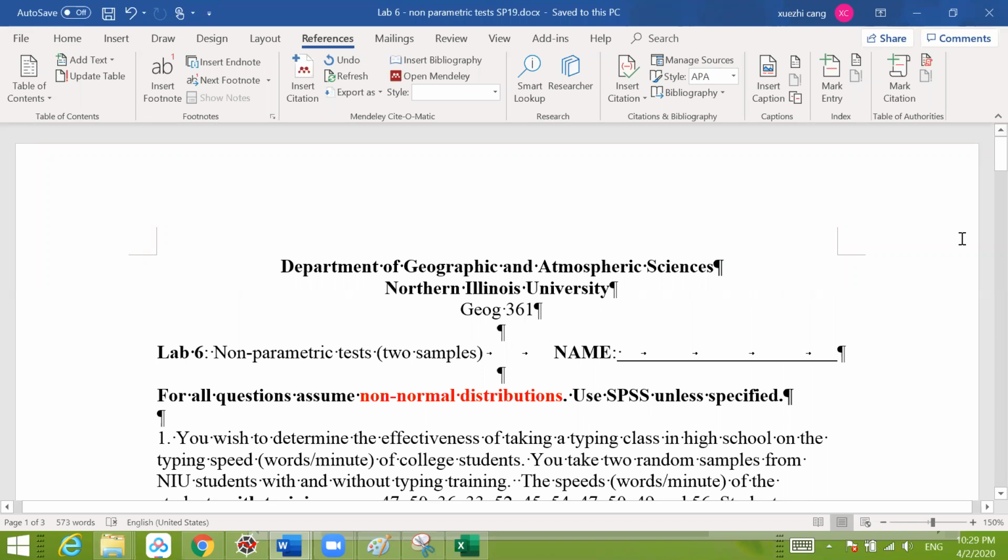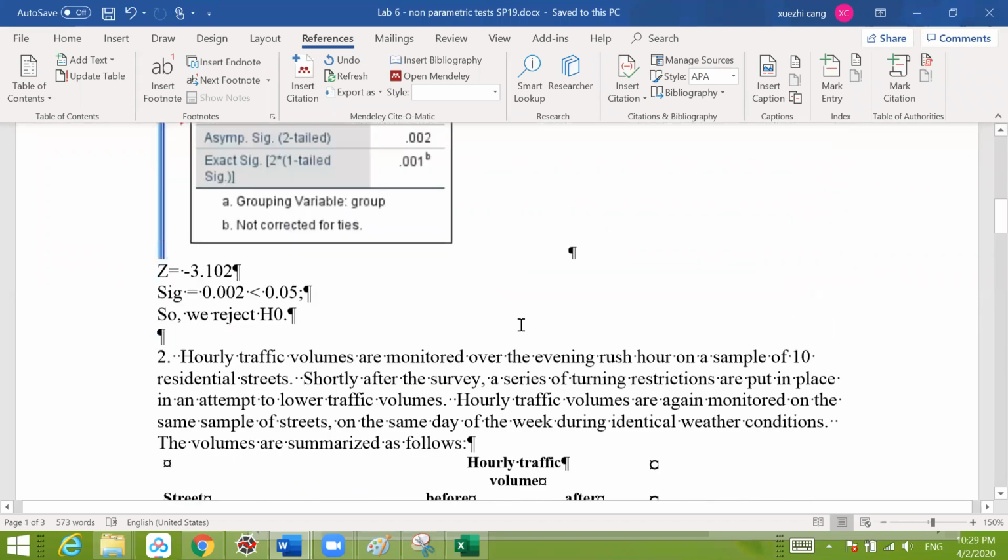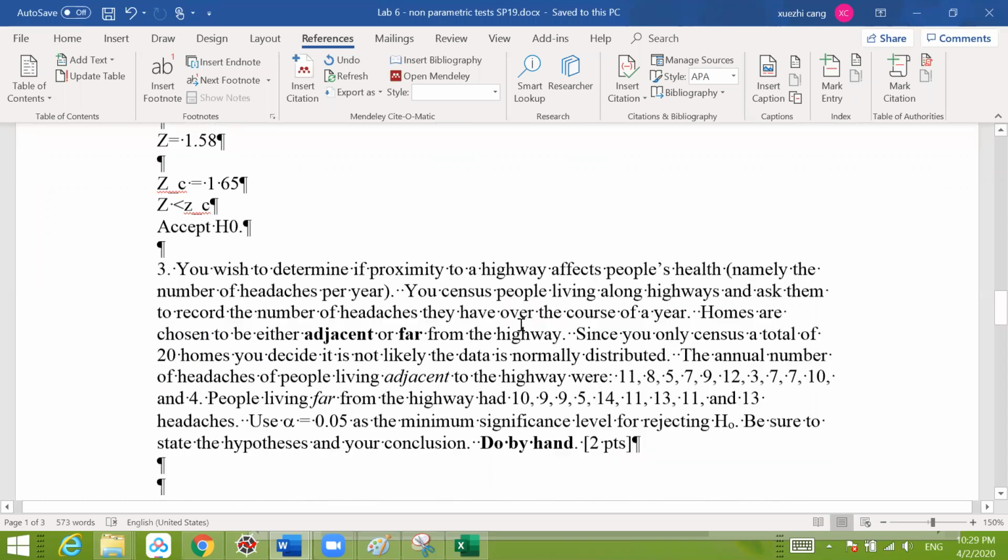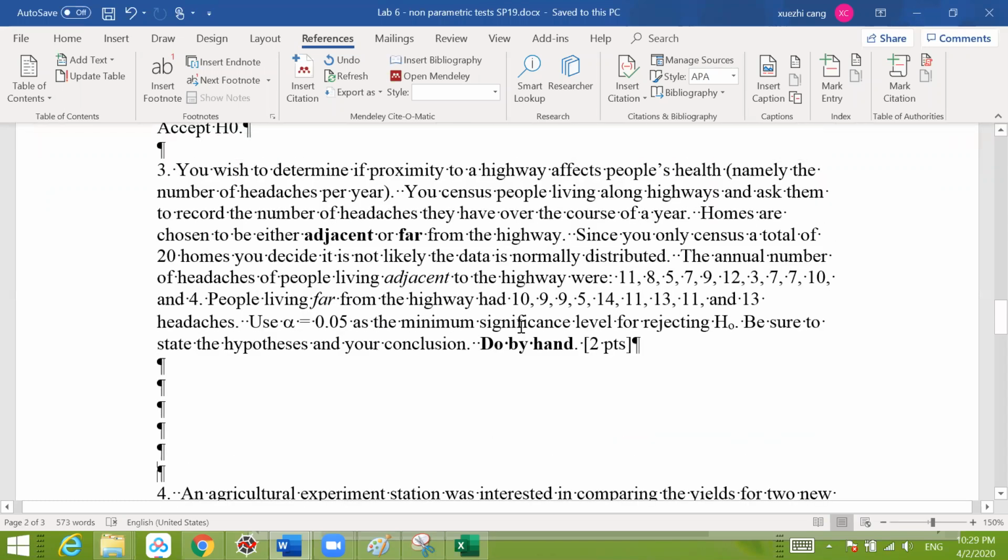Now I will demonstrate how to calculate question 3 by hand. I will give you 1 minute to read this question. In this question, we are asked to compare the number of people having headaches near or far away from the highway. So we first write down our null hypothesis and our alternative hypothesis.